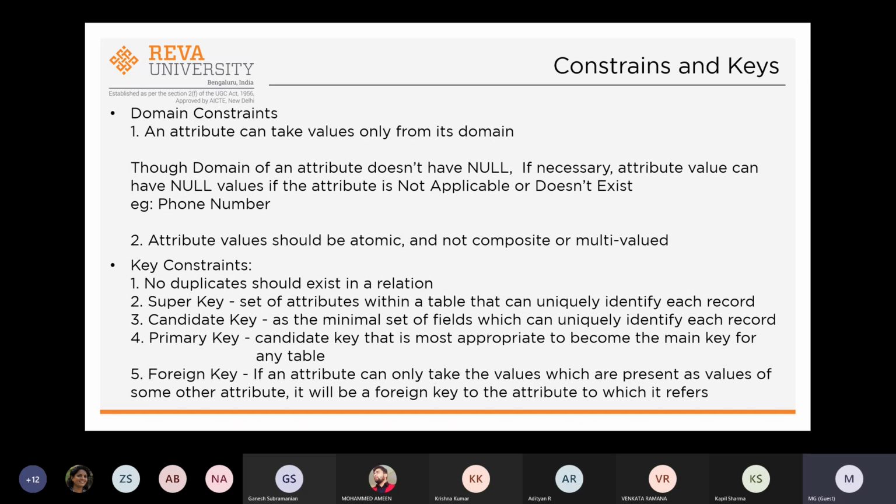You can't have multi-value or composite attributes. Now comes the key constraints. The first one is that no duplicates should exist in a relation. There shouldn't be exactly duplicate rows in your relation. Exactly duplicate rows means all the fields of two records have the same value. That shouldn't be there in your relation model.